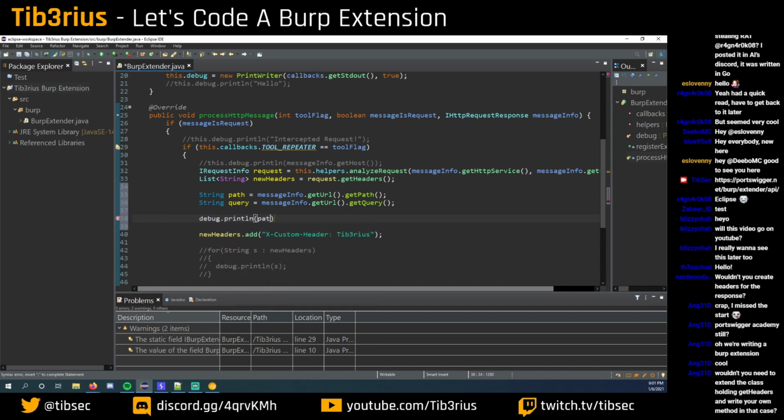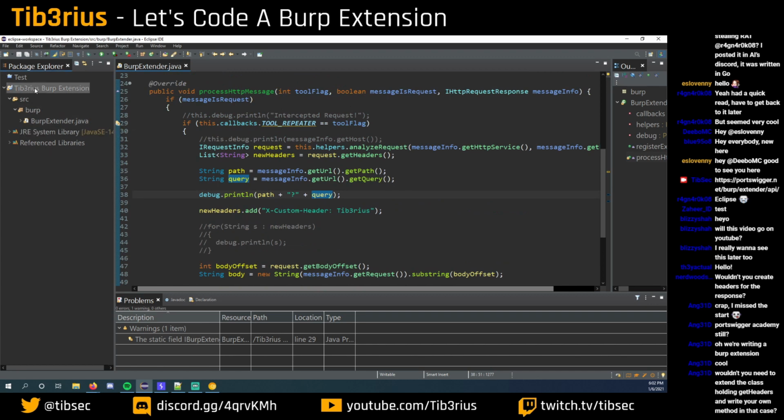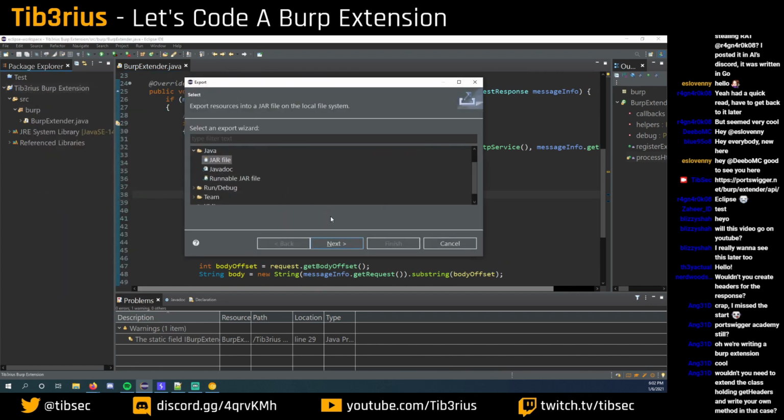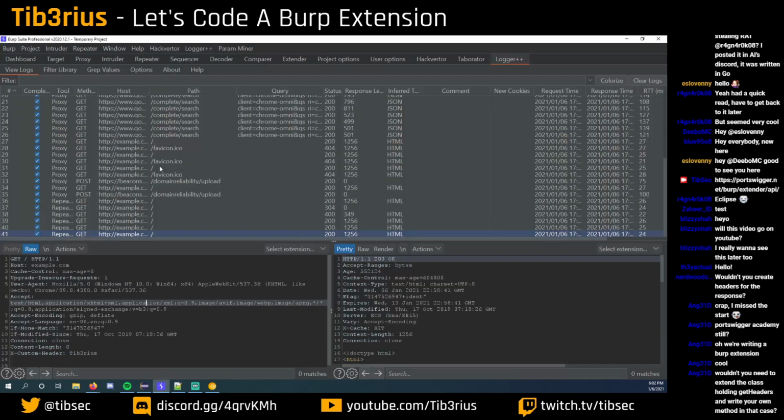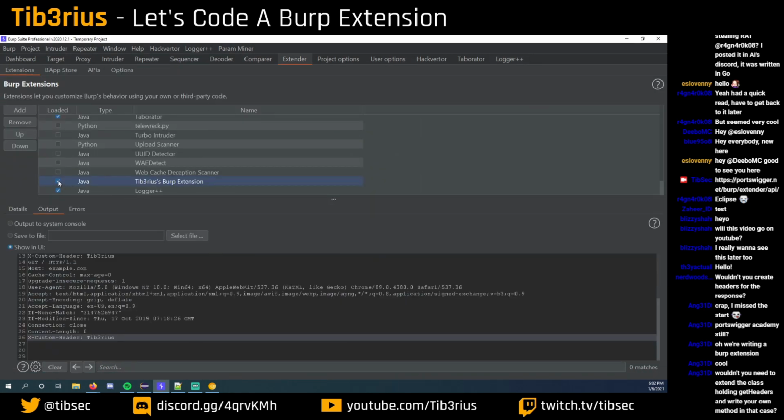So we'll print out path and we'll concatenate it with, you know what, a question mark, because that's how it's done. Because we want to debug, we want to see what happens. Does query return anything when there's no query? Does it return like a null or something? So let's do this. Again, we'll export, finish, reload the extension by holding down Control.